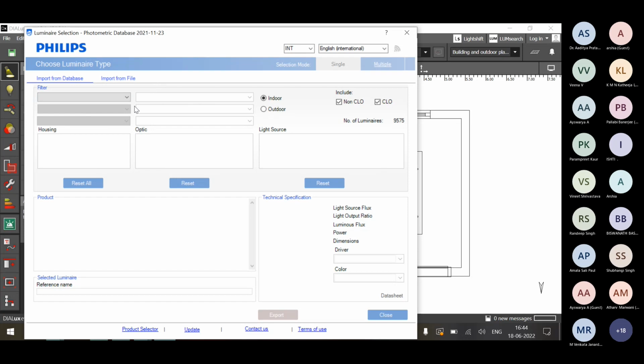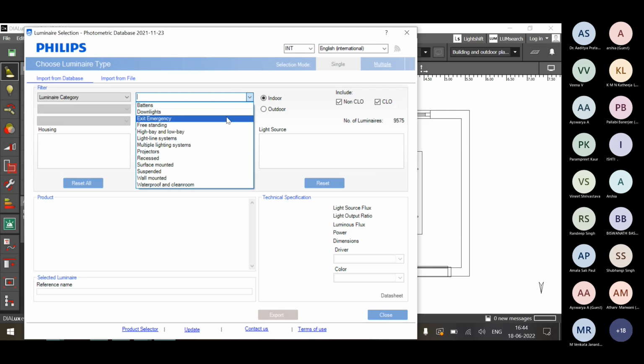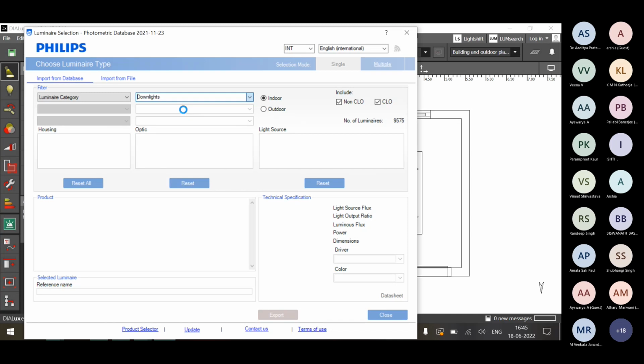I don't think that any one of us is aware of it now. So what we'll do is we'll go for luminaire category. And from this drop down, let me select. We have got quite a few options. It's an indoor space, so we'll go for some downlights.